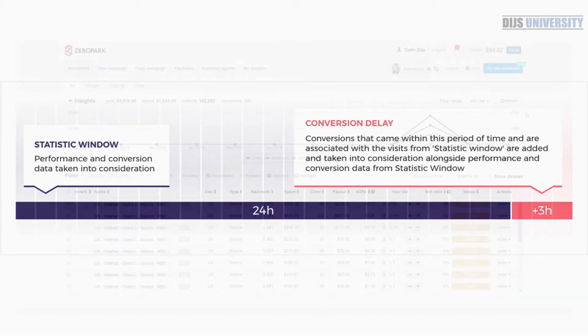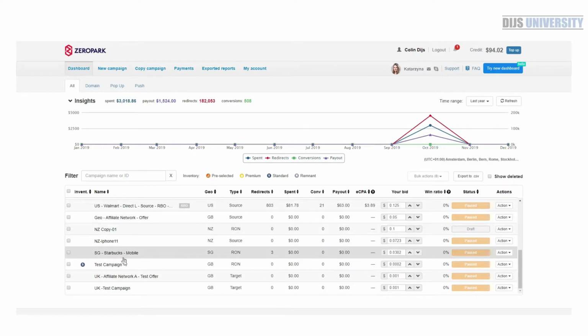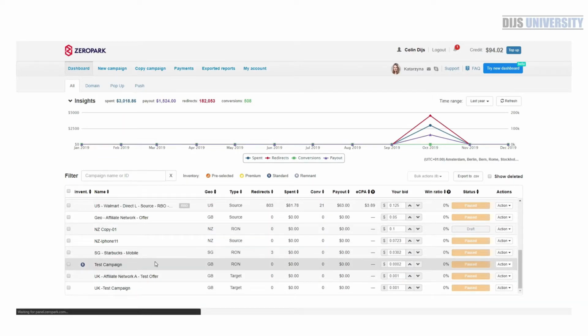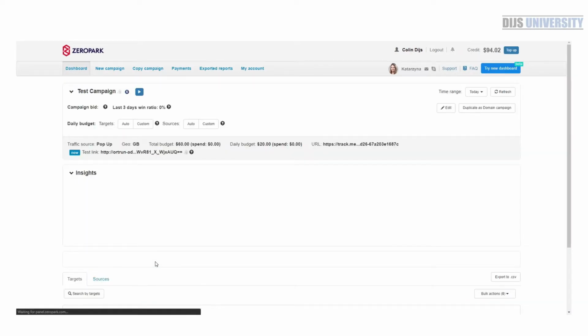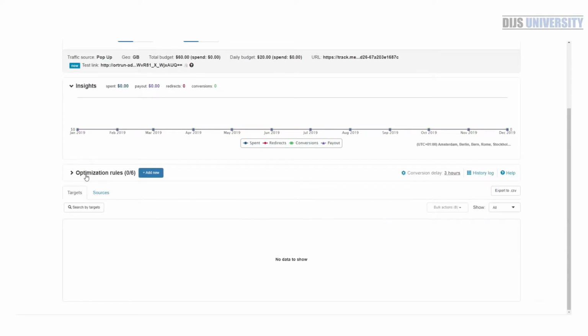So now, setting up an optimization rule. Alright, so here's what you're going to want to do in order to set up an optimization rule. First, you need to go to the campaign details of the campaign. And then once that loads, you're going to navigate to the optimization rules category. And then you're going to select add new.